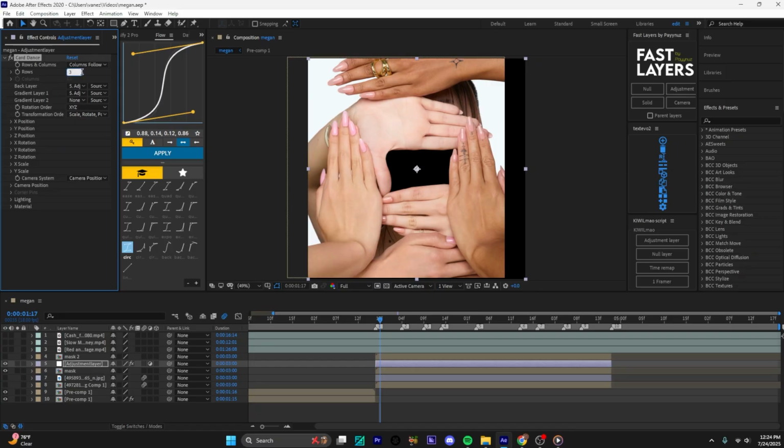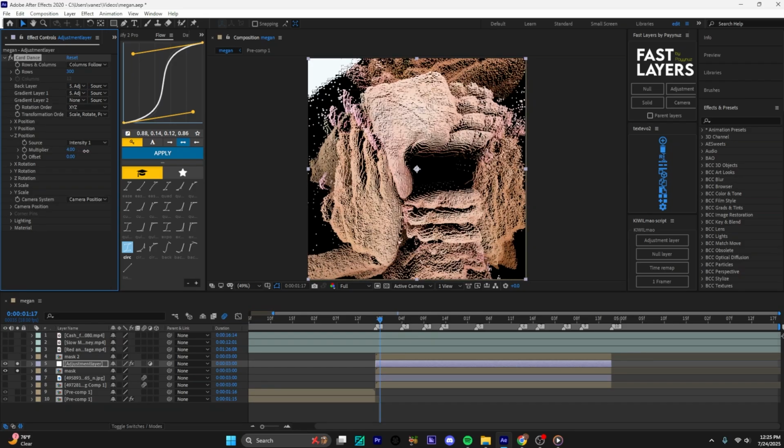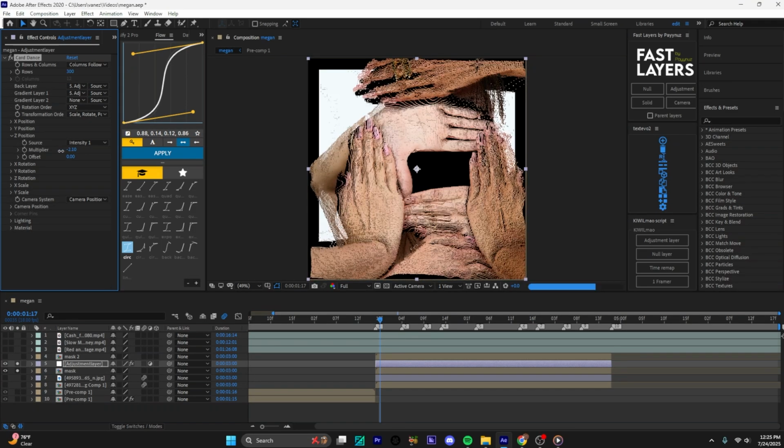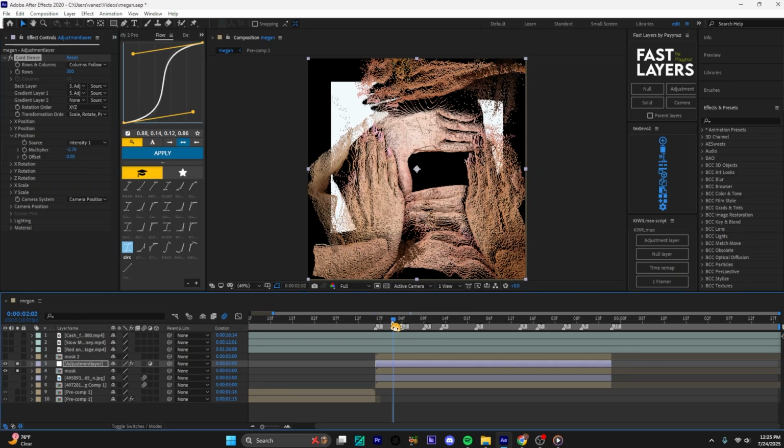Go ahead and make this like 300, 200 again. It's going to be up to your preference once you actually make the transition. Z position is set to intensity. So as you can see right now, the effect is moving on its own, obviously. And I actually like it like that. So that looks good to me.